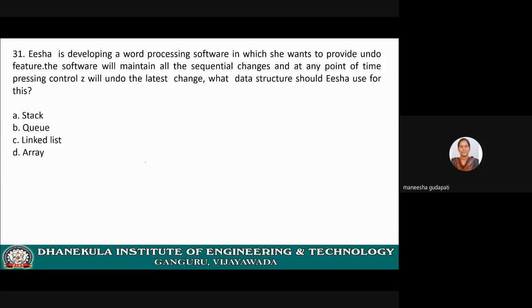Whatever was stored most recently will be immediately available, because it was stored in the top position. So whenever the user presses Ctrl Z, the recently placed one will come out. Which data structure does Isha have to use while developing this word processing software? Whether she has to use stack or queue, linked list or array.